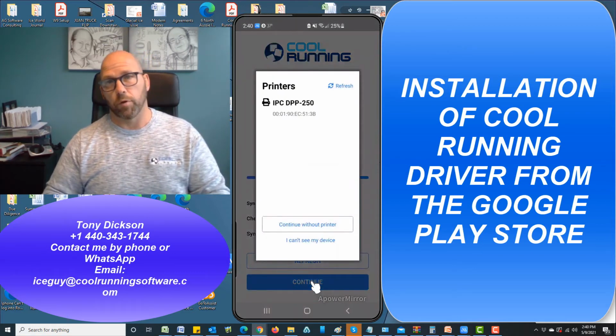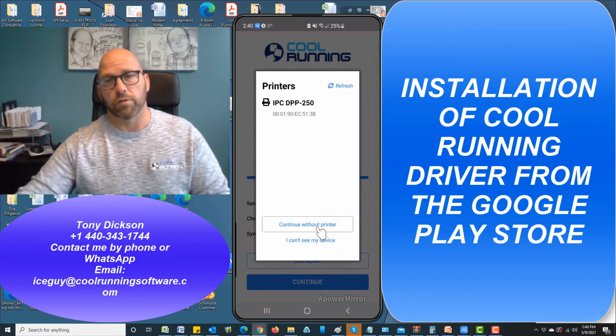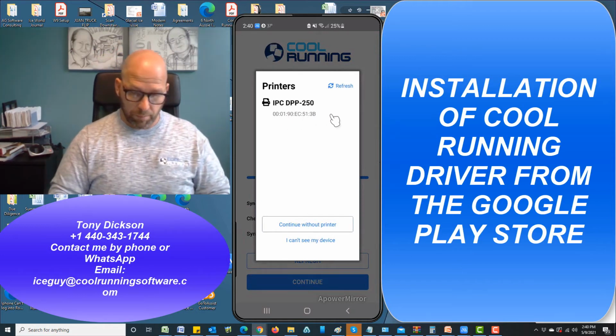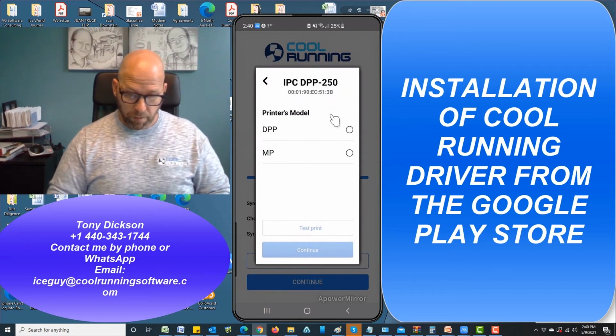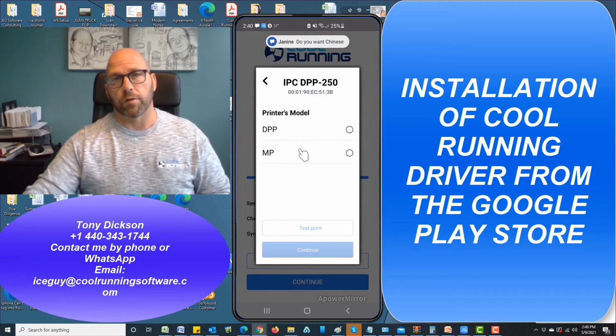Okay, so right now here, it's prompting to hook up with a printer. You can actually continue without a printer if you want, or you can go ahead and hook up to the printer that you want. The current devices that we support is DPP. We may support new devices in the future. I'm going to tap on this DPP model. Actually, we support a DPP model and an MP model, which are different brands of printers.